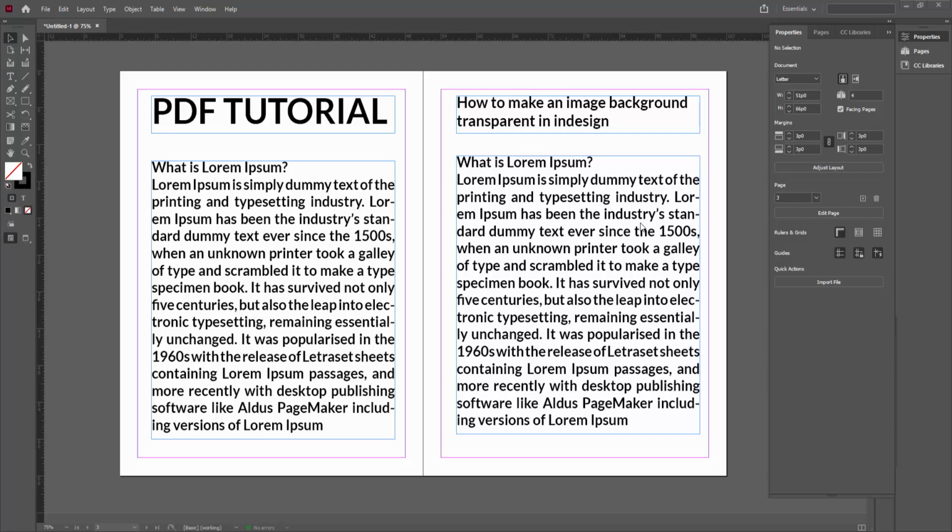In this video, I am going to show you how to make an image background transparent in InDesign. So let's get started. At first, open your Adobe InDesign software. At first, I have to say that making an image background transparent in InDesign directly is not available. So I am going to do it another way.